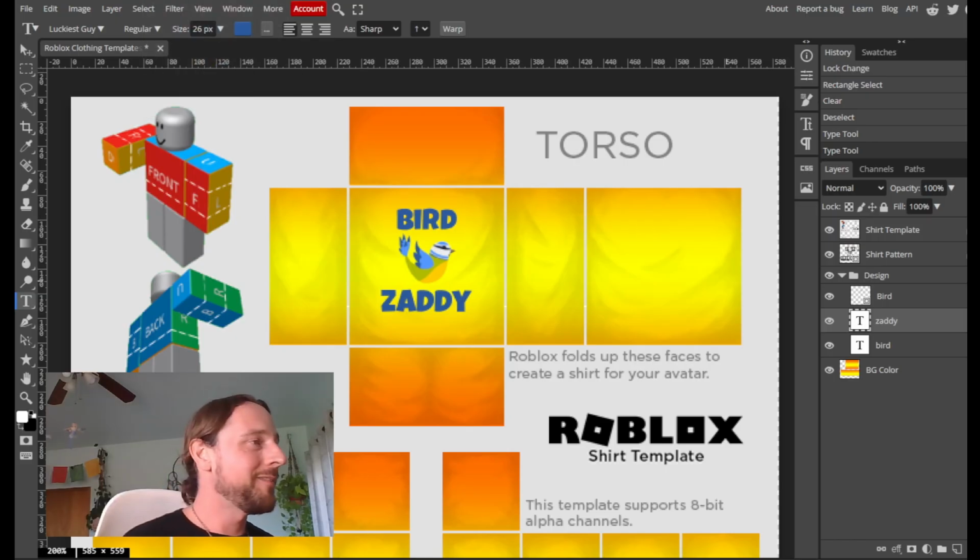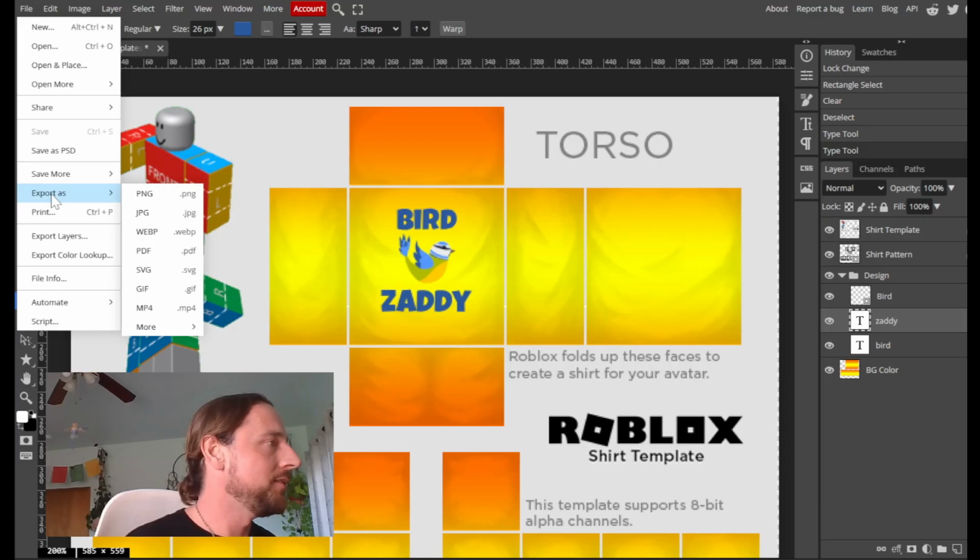Okay, so now that we have our design, the final step is to export our design and preview what it looks like in the Roblox clothing tester. So to export our image, just go up here to File, and then go down to Export As. For the Roblox artwork, we're going to want to export it as a PNG file, but you can also export in other formats here as well. So we'll export it as a PNG file.